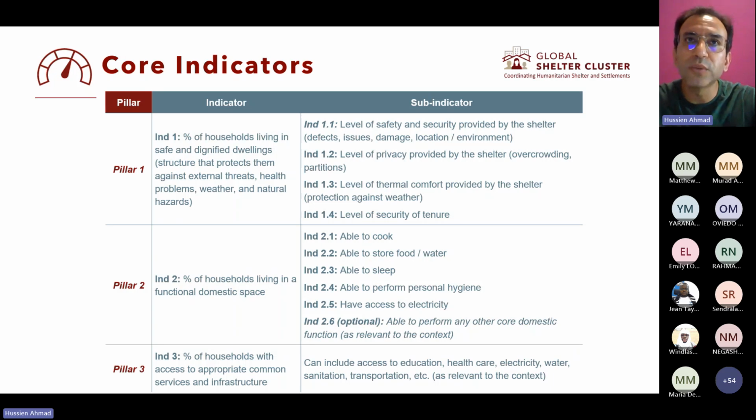And it's important here, when we move towards the questionnaires and MSNA and assessments and so on, to ensure that you capture that perspective in your assessments. Pillar 3 can include access to education, healthcare, electricity, water, sanitation, transportation, market, according to your context as well. Whether you are working in camp settings, whether you are working in urban settings, and so on. So all matters here.